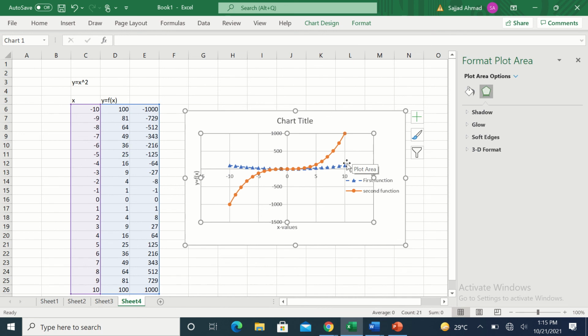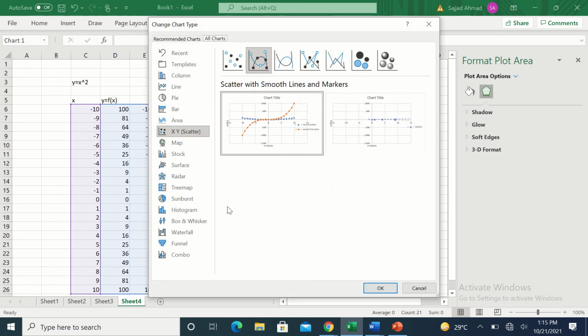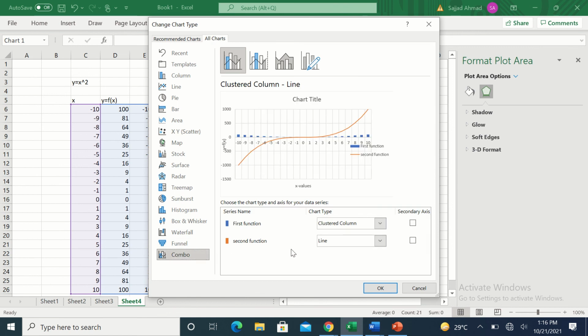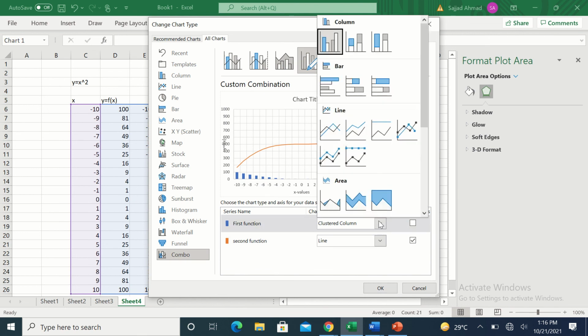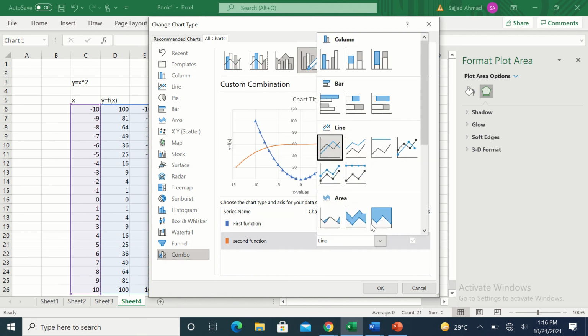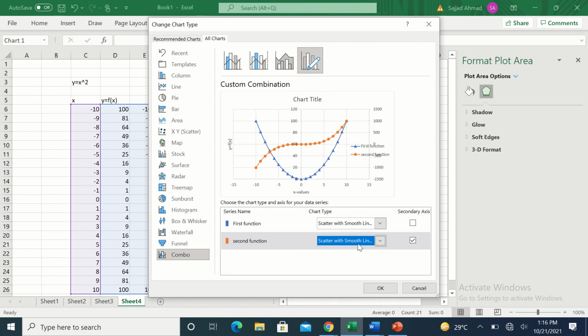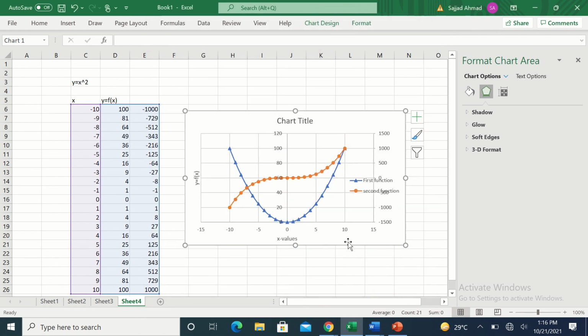You can define a secondary y-axis in Excel. So if you change the chart type, you select it, and then you select combo. So on the secondary axis, you can plot this, this is 9, this is also 9. If I make it OK, so now you can see that there are two axes. One is the secondary axis, which is defined for this graph, and this one is defined for the first function.